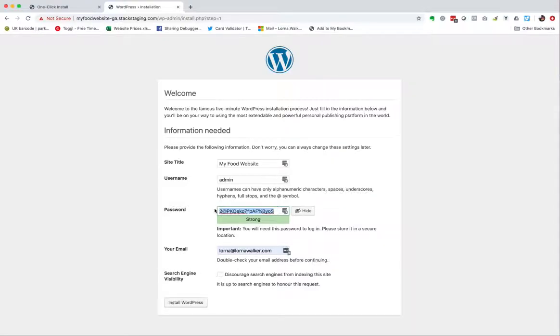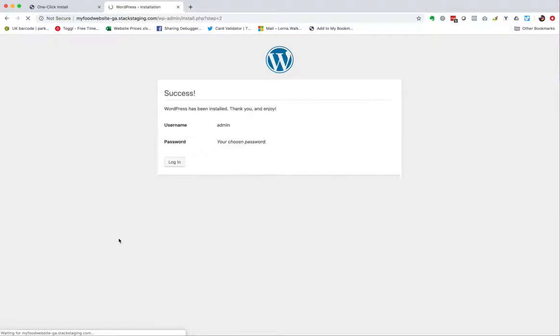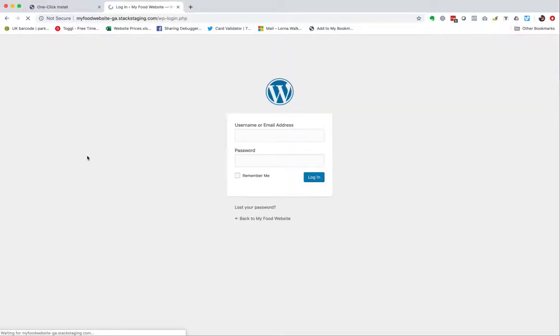Let me just make sure I've got that password, and click install. And so, yeah, success, WordPress has been installed. Your username is admin and your password is whatever that password was. If you click login, you'll see it takes you to your URL /wp-login. This is the address that you would go to in the future to log into your site. You would always go directly into the site via this page, wp-login, rather than going in via your hosting company.